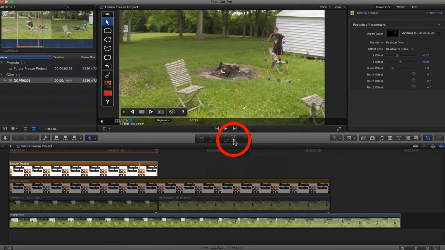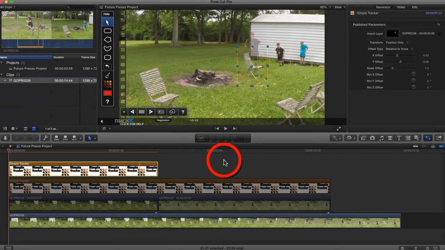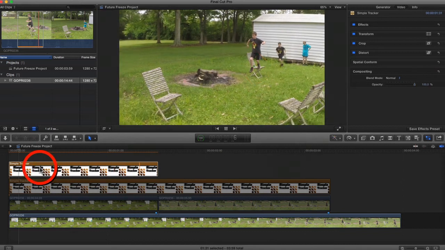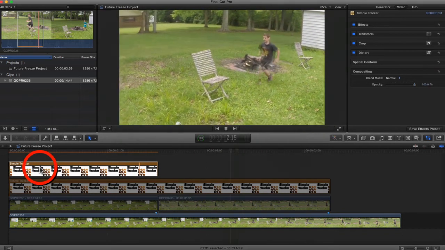Do a little fit to window. Command 2 for my timeline, home, and oh, I almost forgot. We have to reset compositing back to 100% opacity. So when I play now, he jumps in himself and keeps going.